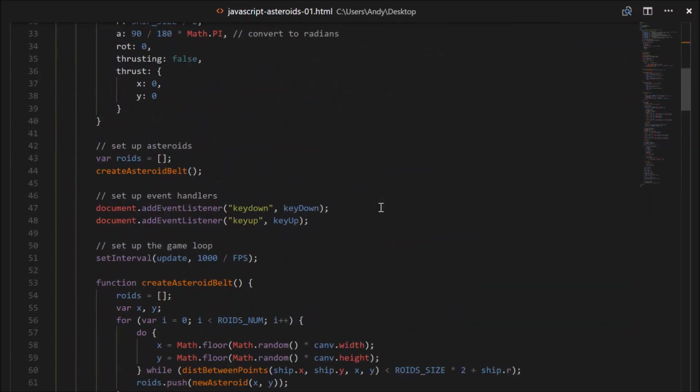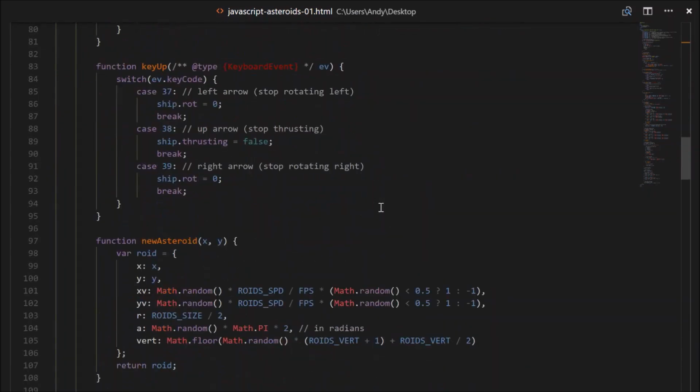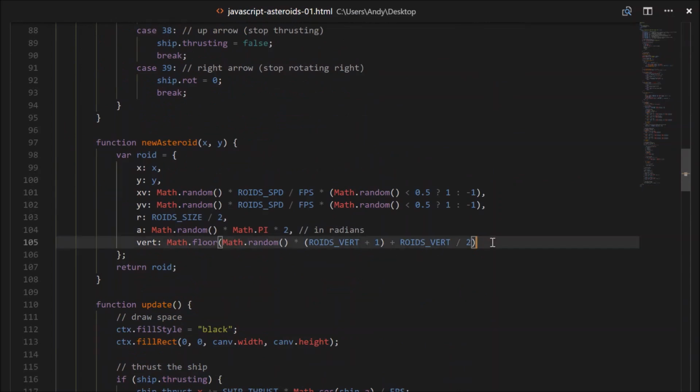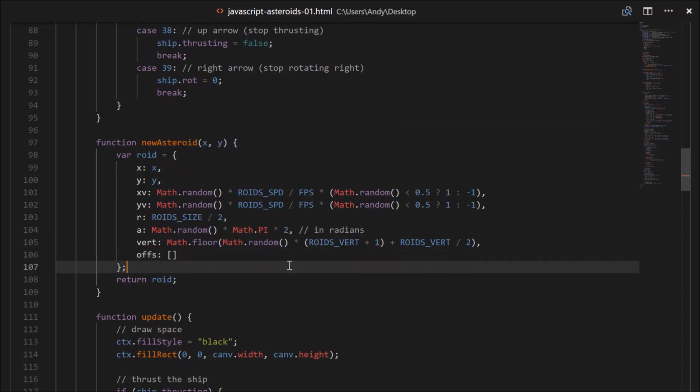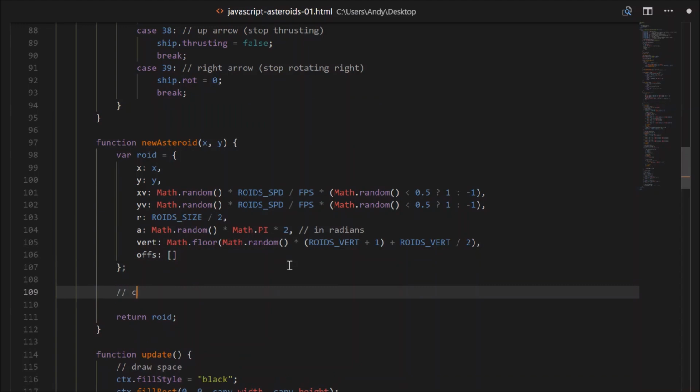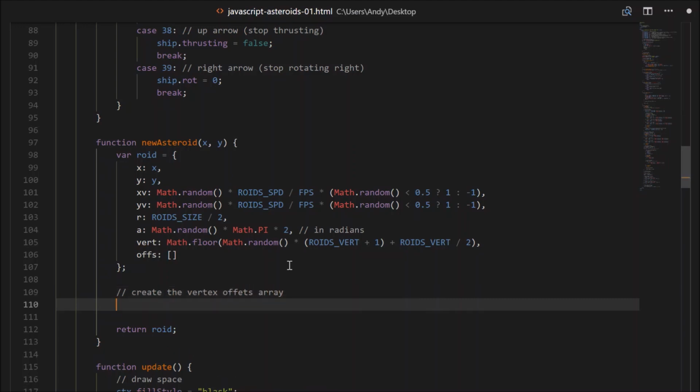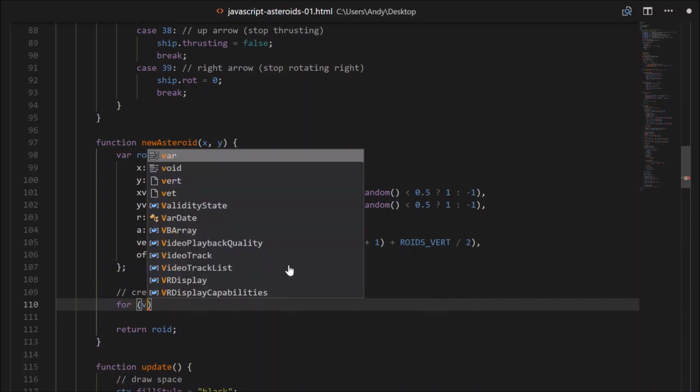Okay, now where we create our asteroids, in new asteroid, let's create a property which modifies the vertex location. Each vertex will be one radius away from the center. How about we create, say, an offset? Offs, that'll do. Offsets is just going to be an array. And let's set up the array here, create the vertex offsets array. It'll be based on the number of vertices.